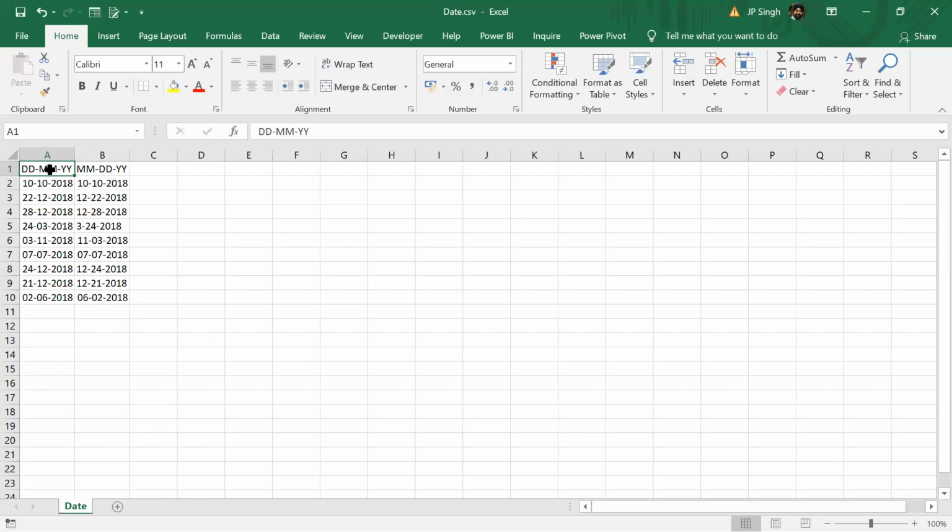So this date is coming in a DDMMYY format and this date is coming in MMDDYY format. Normally we follow DDMMYY in India, and normally US people follow MMDDYY. Fine. But this data is in CSV. Just import that data into Power BI and see what happens.